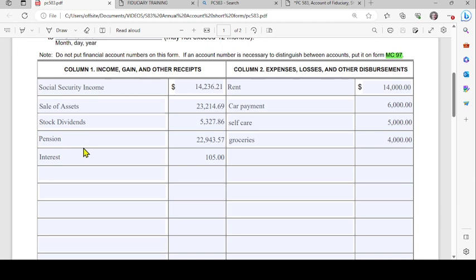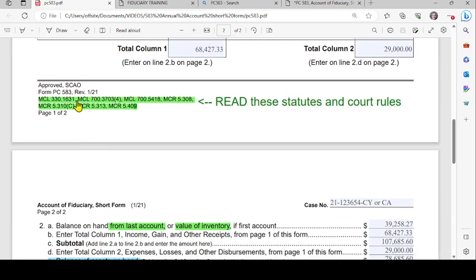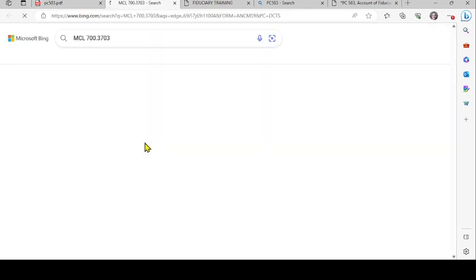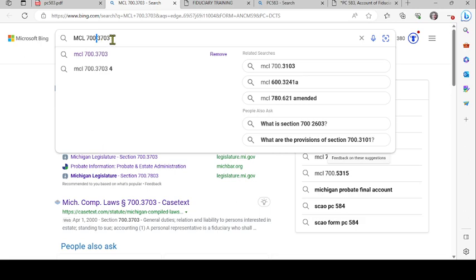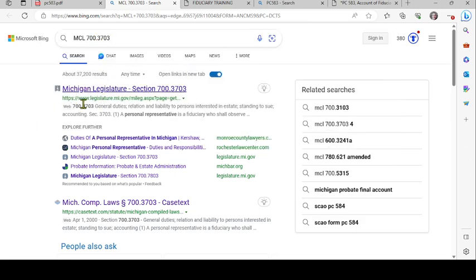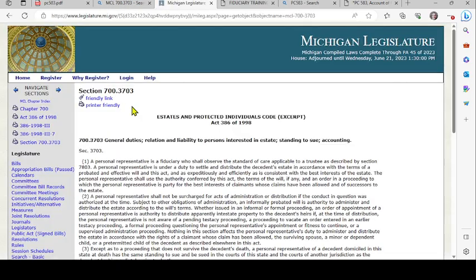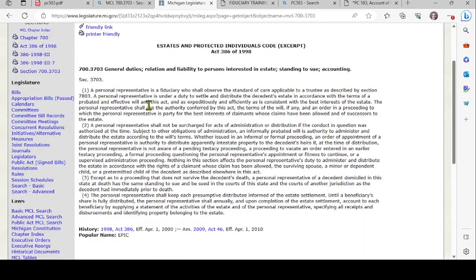If you simply highlight and click search, I searched MCL 700.7303, you'll see the Michigan legislature is the first link that you can click on. When you click that link, it brings you right to the statute. You need to read this.